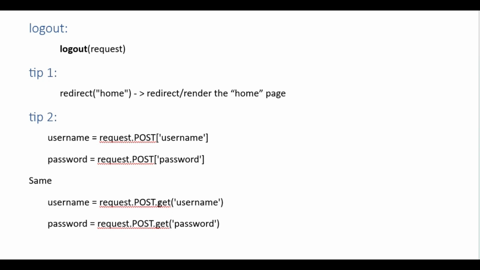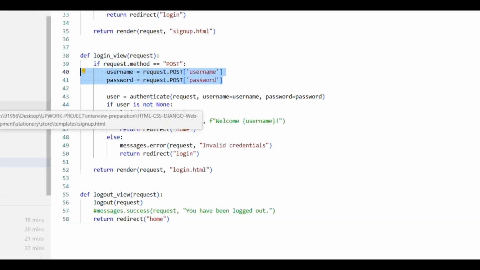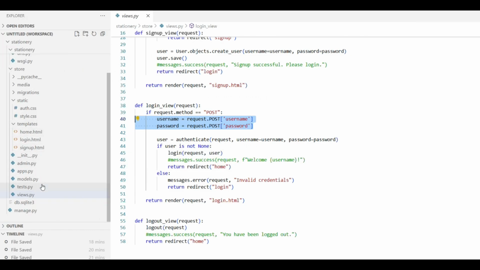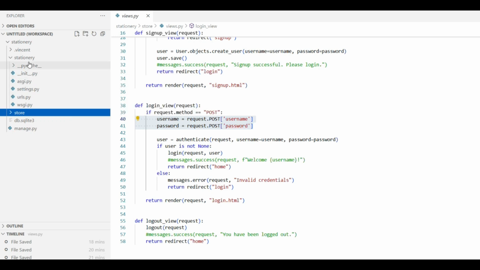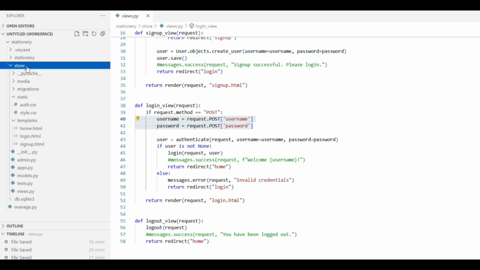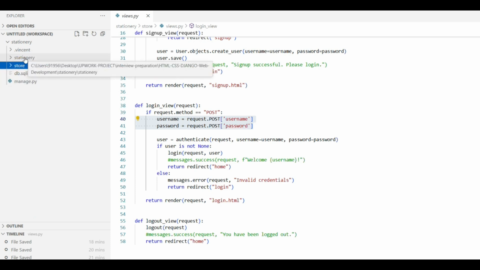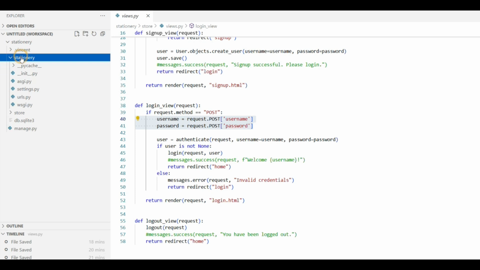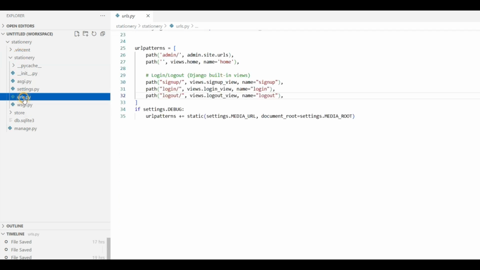Now let us move to the source code and see what is happening. Whenever we open the source code, the first and foremost thing is to see what is the project and what is an application. Stationery is the project and store is an application. Inside the stationery folder we will see one more stationery, and inside it you can see urls.py.